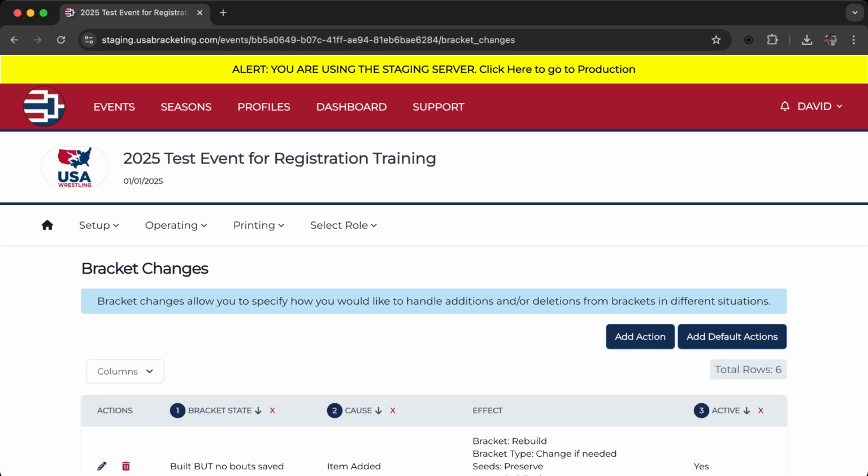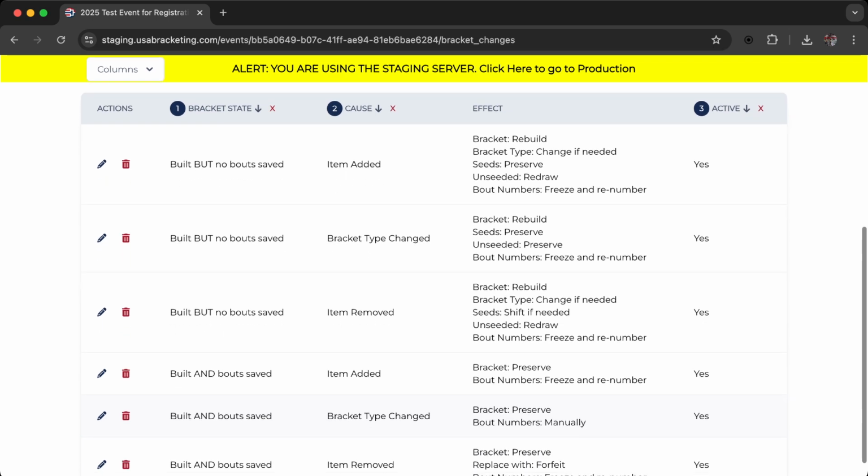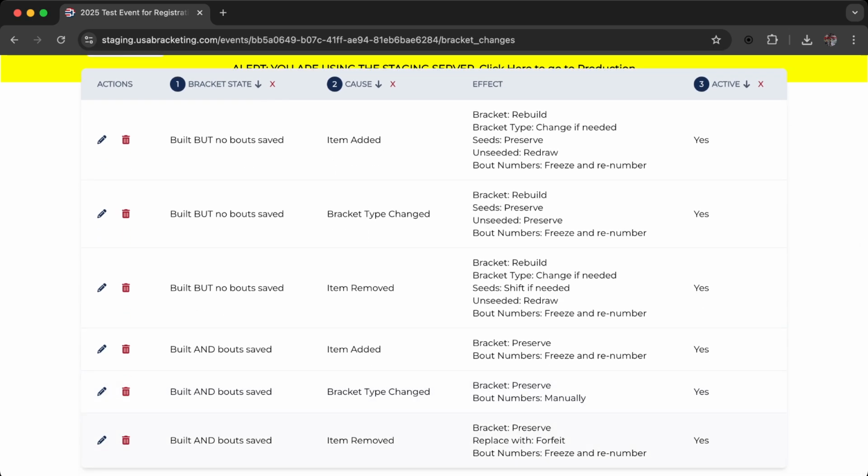As we add these default actions, we have some pre-built actions inside of the system that tell you exactly what it would do in certain scenarios from a bracket change perspective. A lot of times it's exactly the steps you as an event admin might take in the event that these things happen. And so we pre-built them so you can do it in one click of a button.